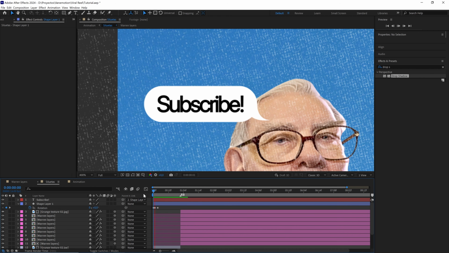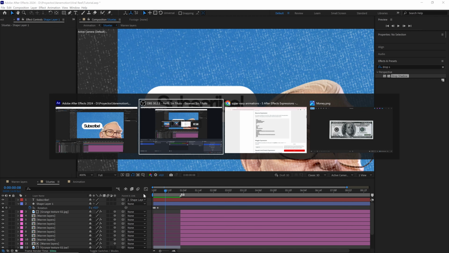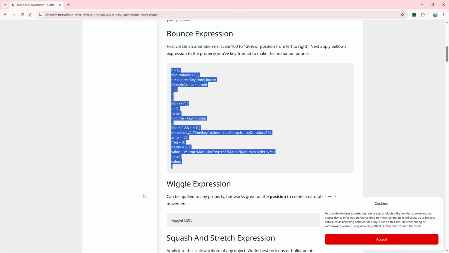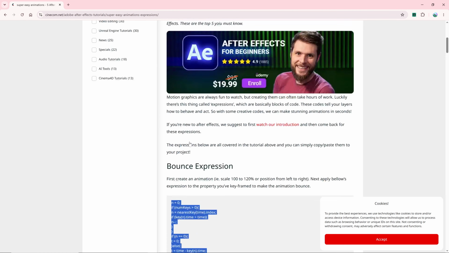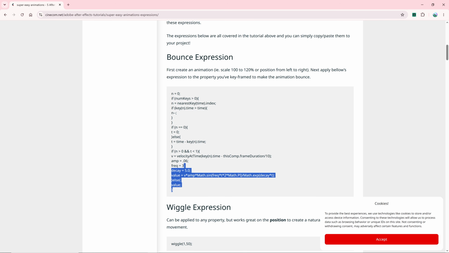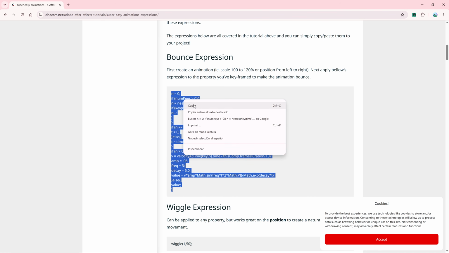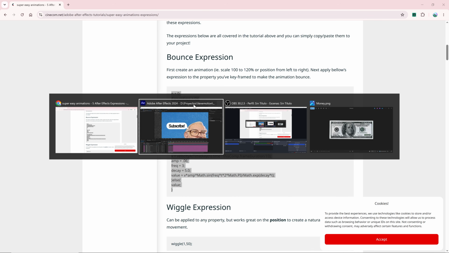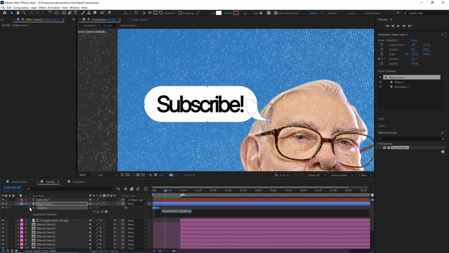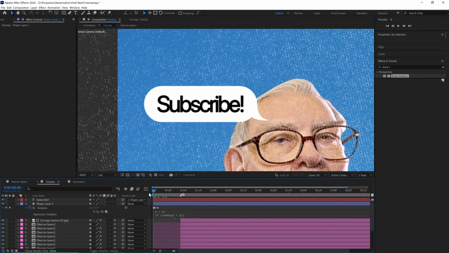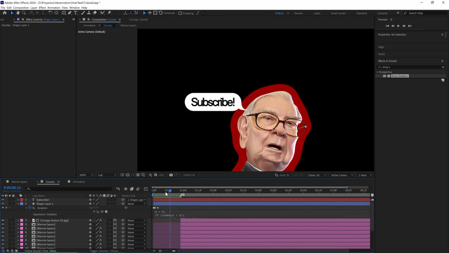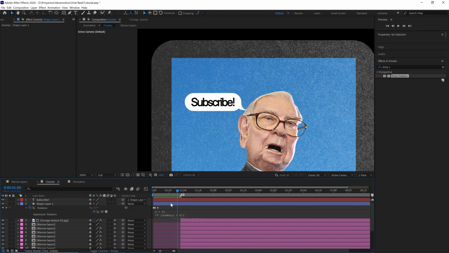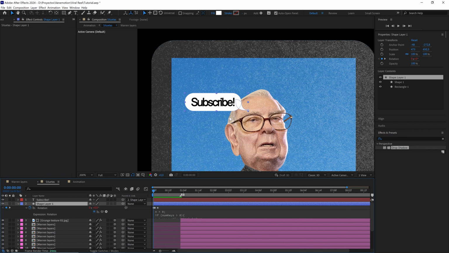To prevent this animation from looking so robotic, we're going to add an expression. Whenever I create this bounce effect, I always go to cinecom.net to copy this expression. We select it and copy it. Now, holding down the Alt key, we click on the rotation clock, and with Ctrl+V, we paste the expression. Wow! Now it looks fantastic. If necessary, we can adjust the position and scale of the comic speech bubble.